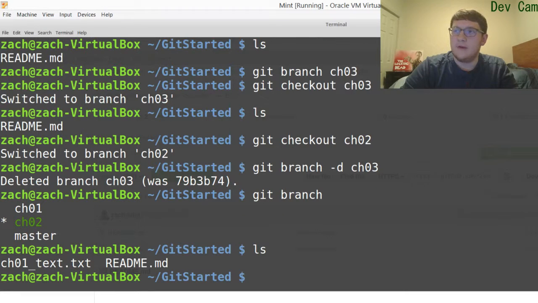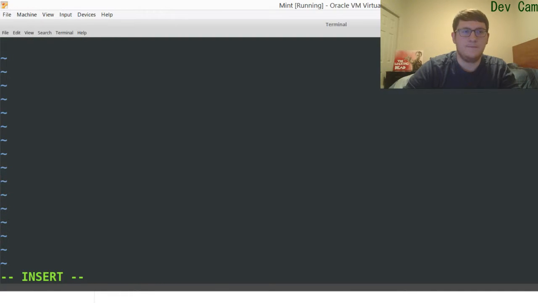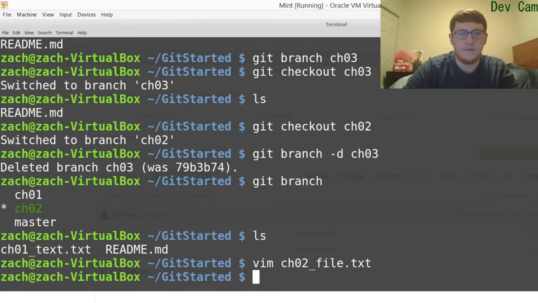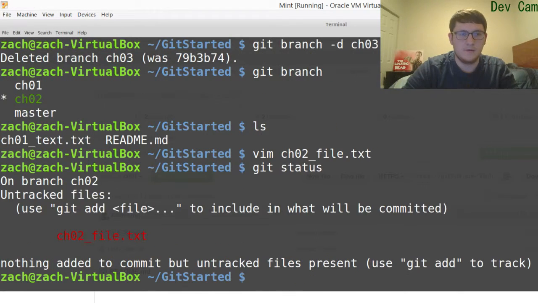So now if I have the chapter 1 text, maybe I'm in chapter 2, as if this were a book. Say I'm going through a programming book, and each chapter you edit certain files and you create new files. So say in chapter 2 we create a new file, something like this. Alright, chapter 2 file, and now if we run git status, you can see there's that.